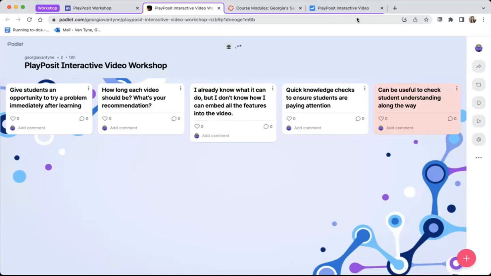So we're starting with the basics today, but there are ways to create playlists in PlayPosit that can also be embedded in your course. So if you wanted to take a lecture and break it into segments, that would be something too that would give students the option to watch completely in one flow or break it into chunks. Yeah, and I love the suggestion here, giving students an opportunity to try a problem right after learning it. So if in your video you're modeling a problem, you could pause, you could have them actually try a question on their own before they continue watching as part of their grade.